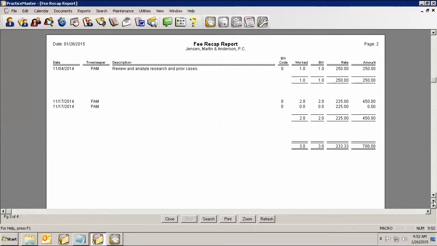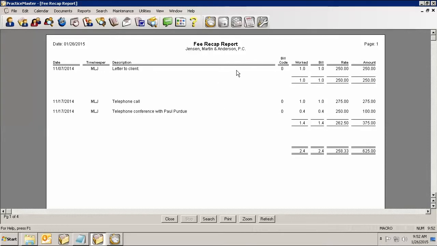Let's go to somebody who's got more than one entry. You've got a list of time broken down by day with the worked and billed hours, the rate that's charged for that particular entry, the amount that it works out to, subtotals by day, subtotals by timekeeper, every timekeeper on a new page. And if we said, for instance, that we wanted MLJ, I'm going to have to guess here.